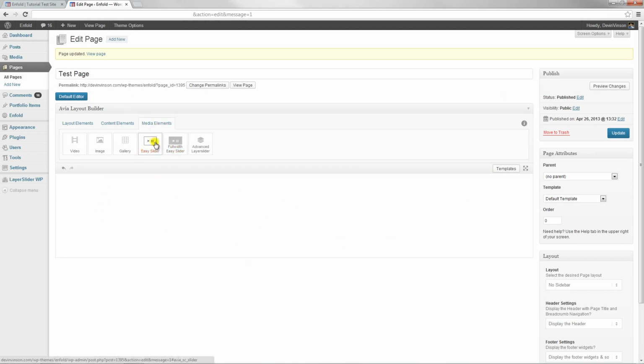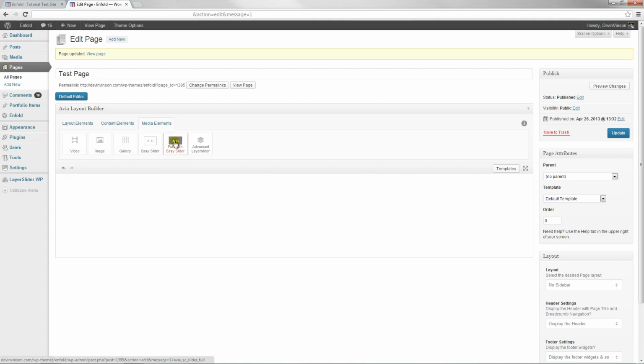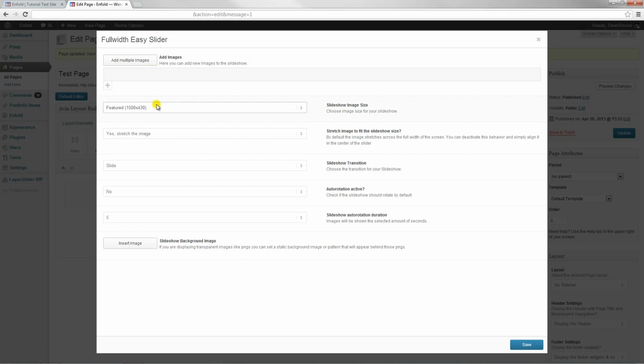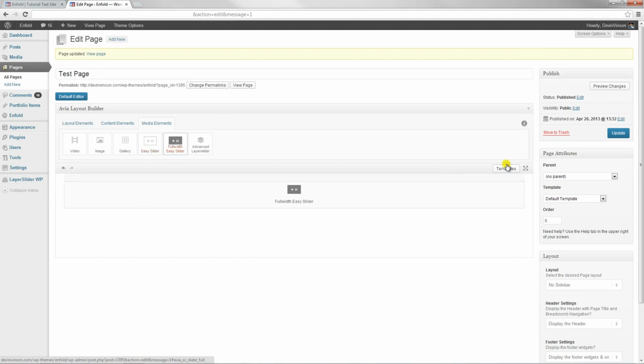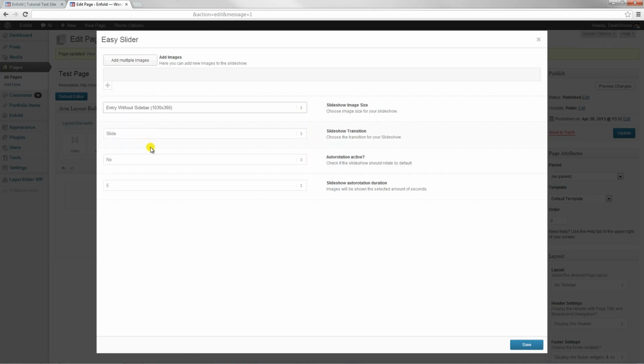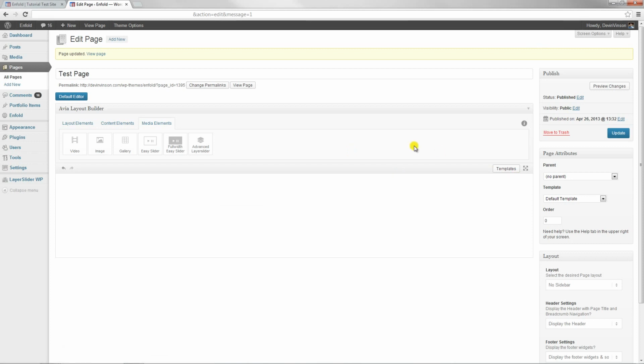And then you can do the sliders. And these are the sliders just like the one on the home page. A full width slider where you can add nice big wide images. Or just a regular slider inside content. So this was a little bit longer than I thought it would be, but there really are just a ton of options and a ton of things you can do.